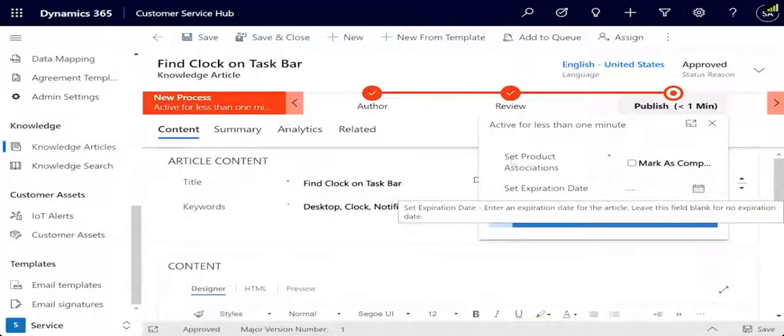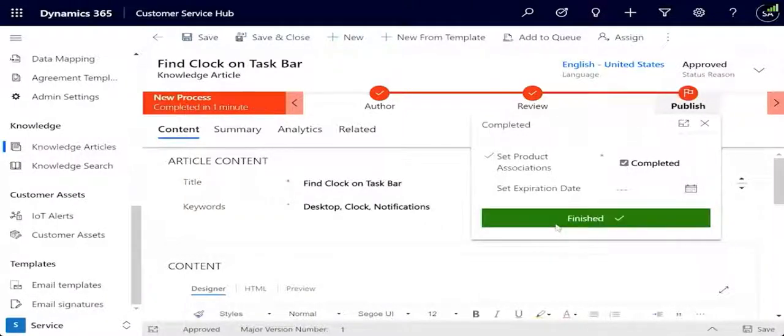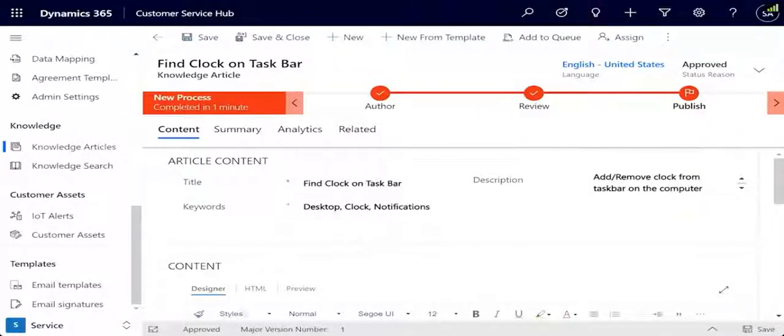And do I have any product associations? I'm going to go ahead and mark that as complete, and that's just going to be, for example, if there was a specific brand of computer that I knew was having this issue, I can then assign that. But I'm going to go ahead and select finish. And I did not include an expiration date, but now my knowledge article is ready to be used.